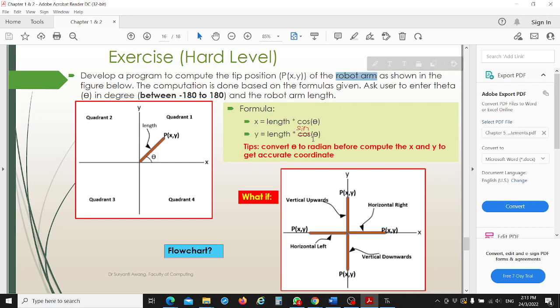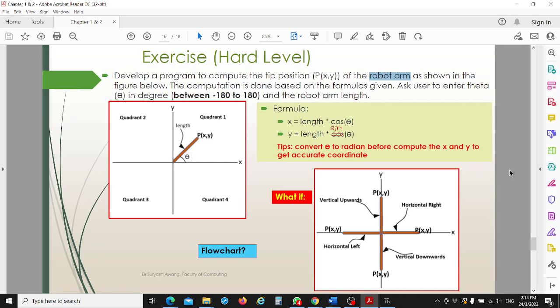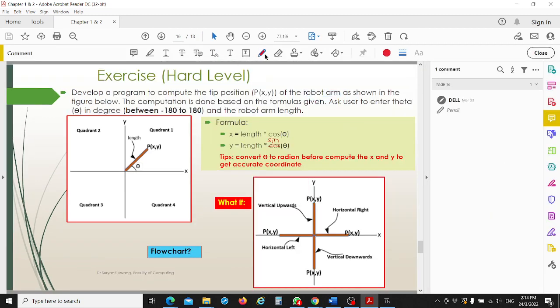Okay. However, what if the robot arm falls here? Let's say the robot arm falls at x, 0 or y, 0. For example, when you calculate the x and y, the robot arm falls at x is 5, y is 0. So, you will print the robot arm falls at horizontal right.